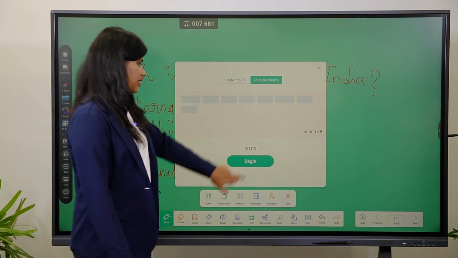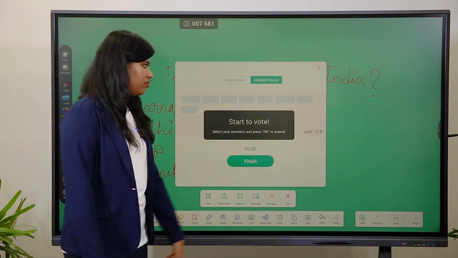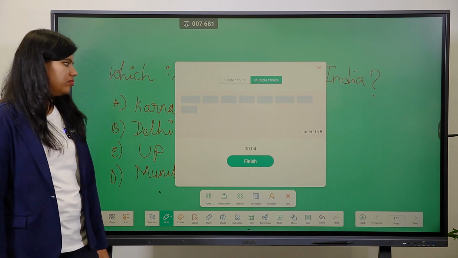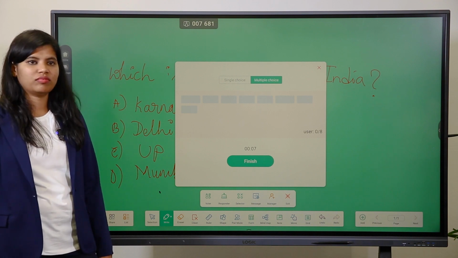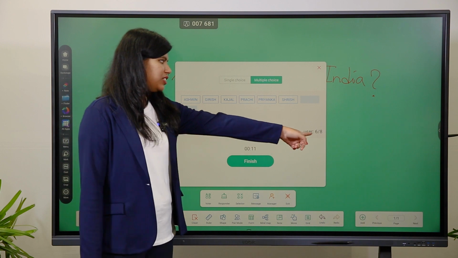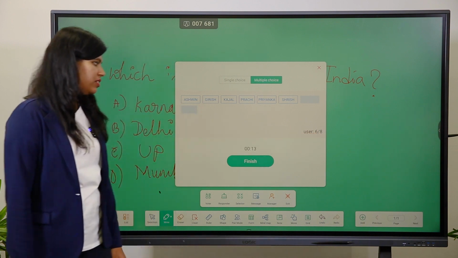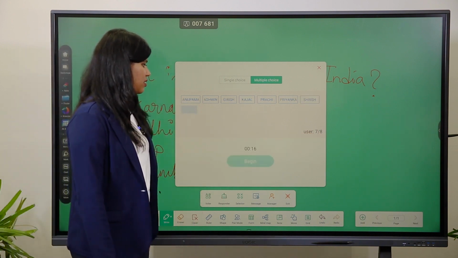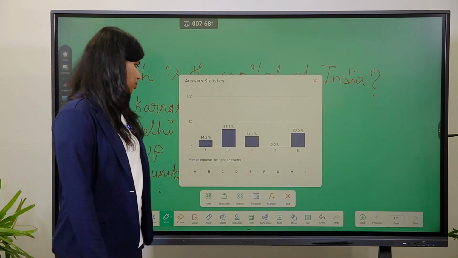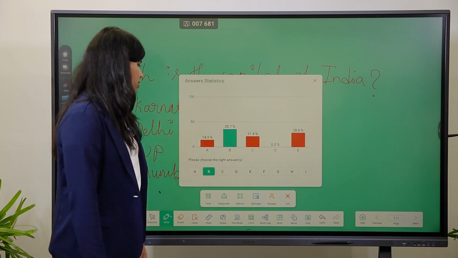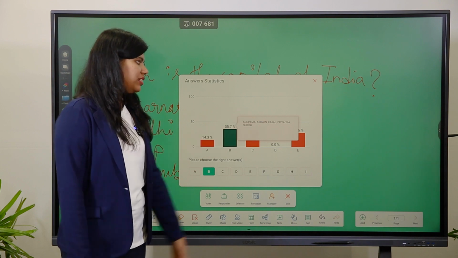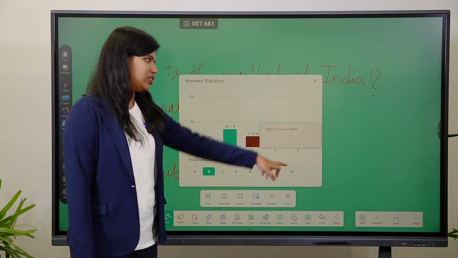So let's start the test. Okay, here it is showing how many students have answered the question. So we'll finish the test. Here you are getting the result. So I am going to click on the right answer. Here also it is showing whoever answered correctly, and it is showing the percentage also.